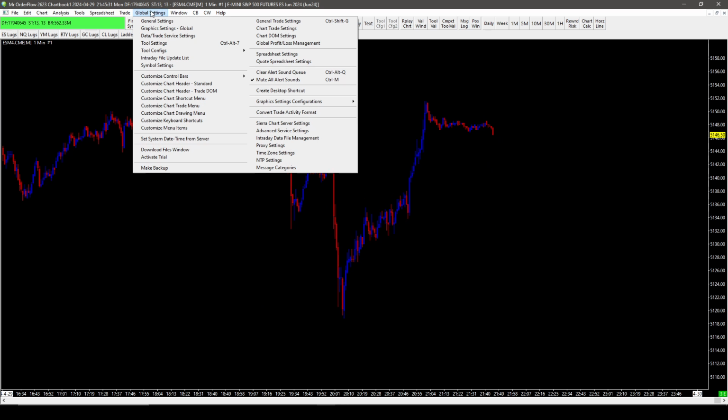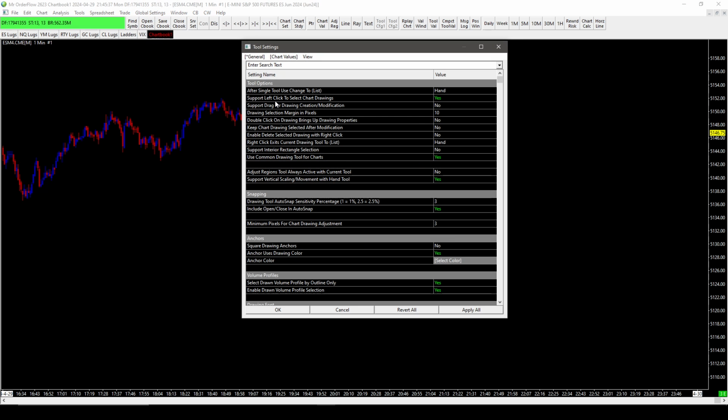The next thing you need to take care of is the hand tool. To do so, go to global settings, tool settings. After single tool use change to, basically if you go and draw a line or a horizontal trend line or any other tool, you want it to default back to the hand so that you can simply grab around the chart. So change after single tool use to hand. The next setting is right-click exit current drawing to default to the hand. So when you're done drawing a trend line, you want to just right-click your mouse, and it will default back to hand. Okay, so set that to hand.